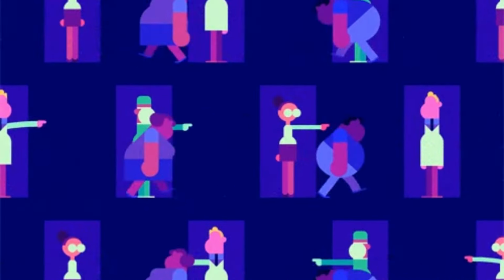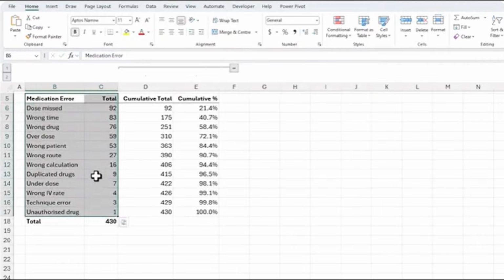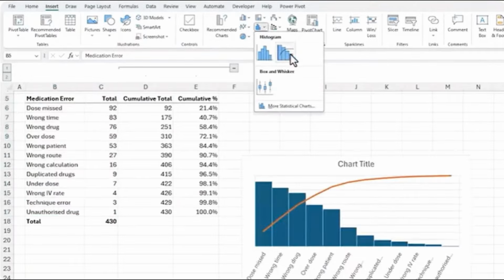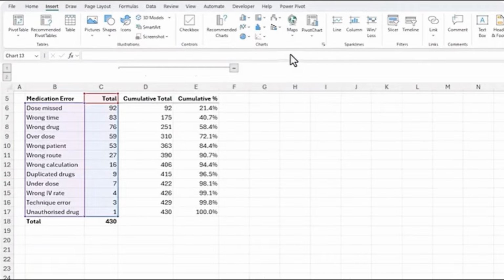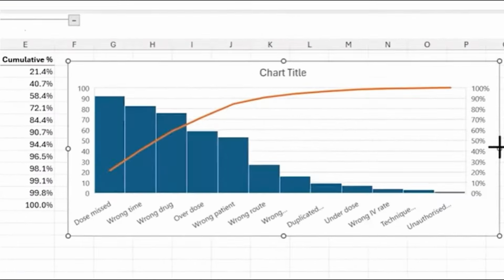Now we've explored several ways to apply the 80-20 rule to our data, but now let's visualize it explicitly with the Pareto chart. I'll use the medical data that's already summarized. Now I only need to select the medication error and the total value columns. And then on the Insert tab in the ribbon under this chart drop-down, we've got a Pareto chart. Click on it to insert the chart, and let's make it wider so we can see the vertical axis labels.